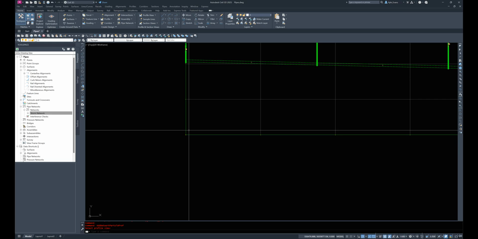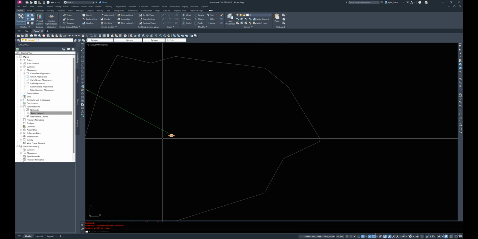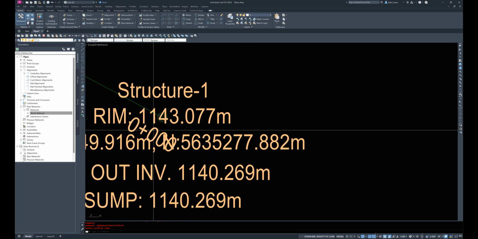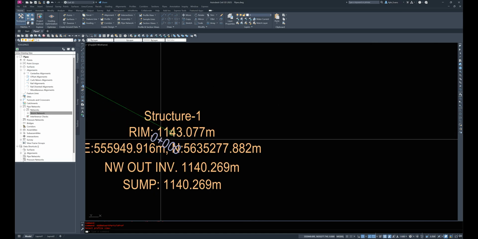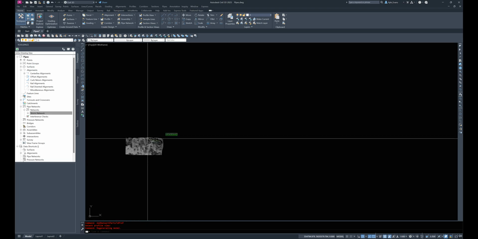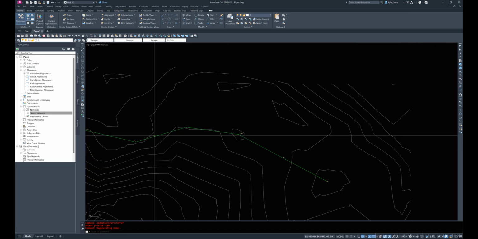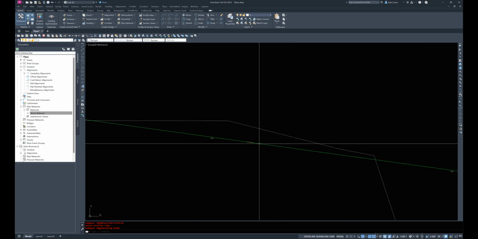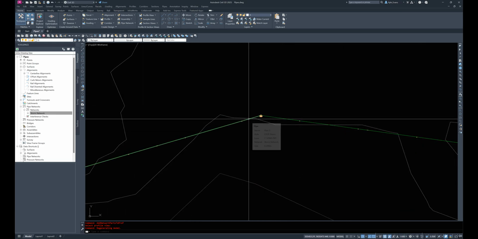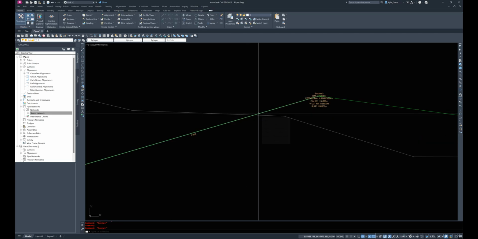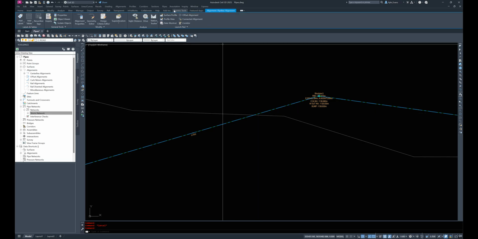Now, 0 on the profile is 0 on the alignment over here. So the profile is technically backwards to the alignment. Now, we can reverse the alignment, and I thought I had reversed it when I made it, but apparently that didn't stick. So I'm going to select my alignment, and I'm going to reverse the direction.